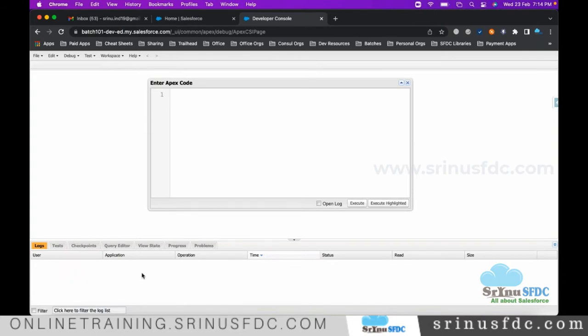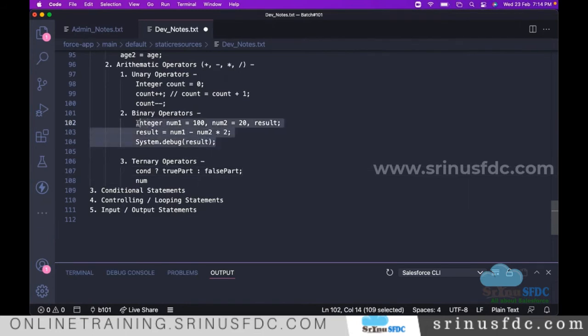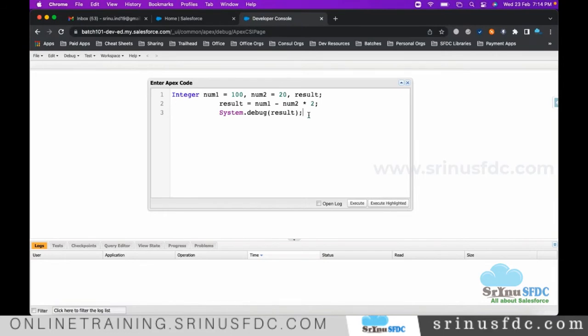Yeah, that one I got. So how do I get the result? To print it, we need to use system.debug, right? If you see here, this is the line which is printing. System.debug, and I'm referring to this result. Whatever value is in that result variable will be printed in the debug log.